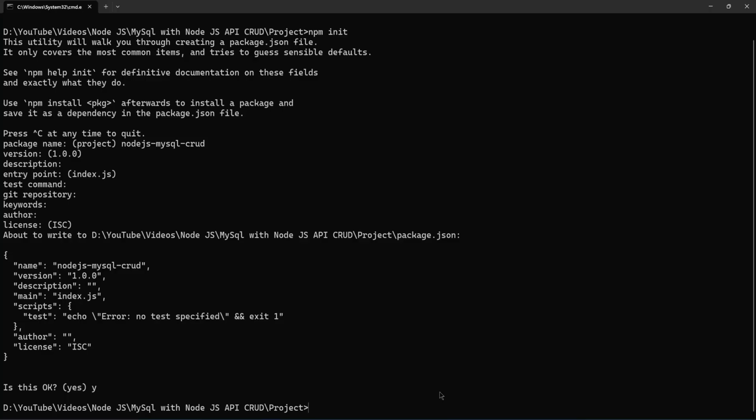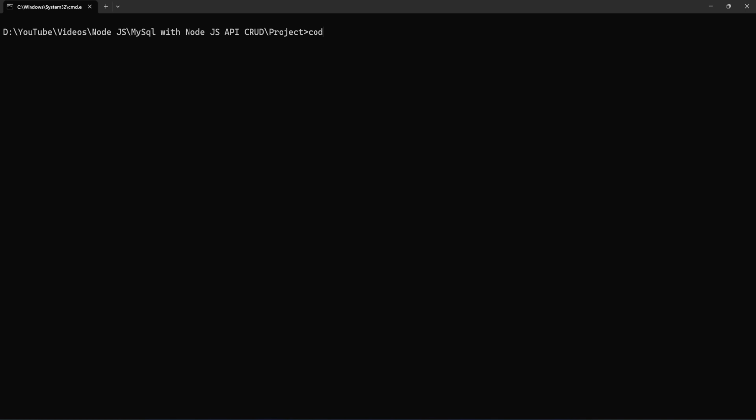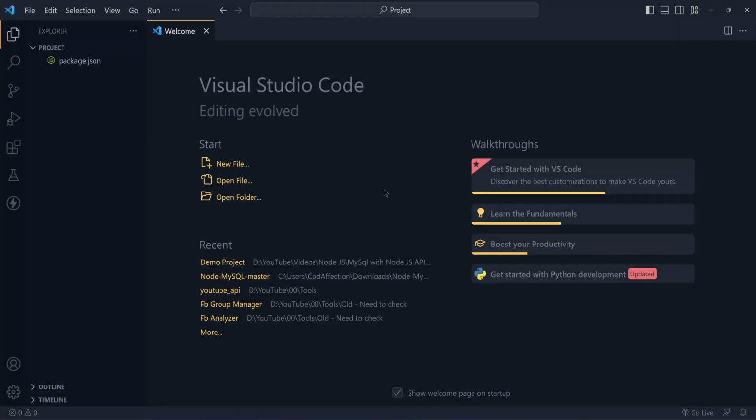Now let's open this folder inside VS Code. Before that, let's clear this command prompt with this command cls. Now let's open this folder inside VS Code editor. Now before going forward with this Node.js project, let's set up a MySQL DB. For that, here is my workbench.